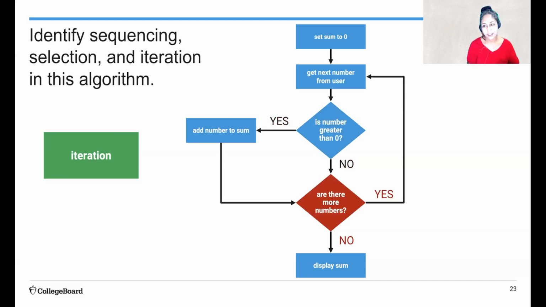which is then also my example of iteration where I am checking, do I have more numbers? If I do have more numbers in the list, then I go back to the beginning and I repeat those steps. And if I don't, then I'm just done with that algorithm and I'm going to display the result of conducting this algorithm.